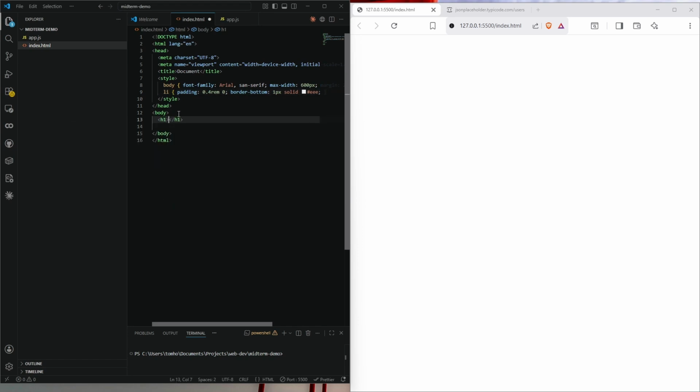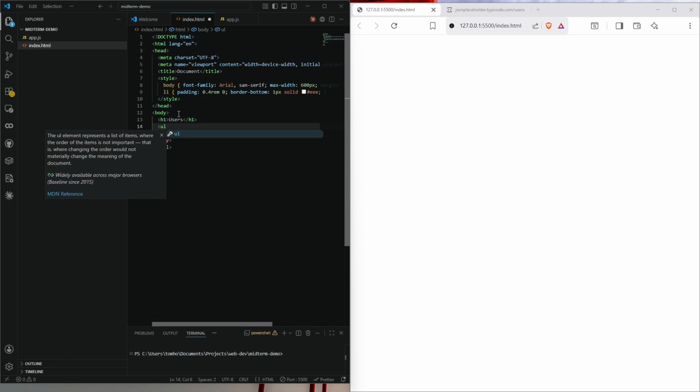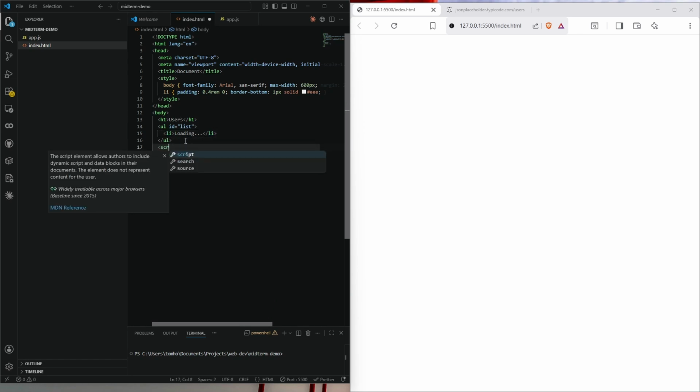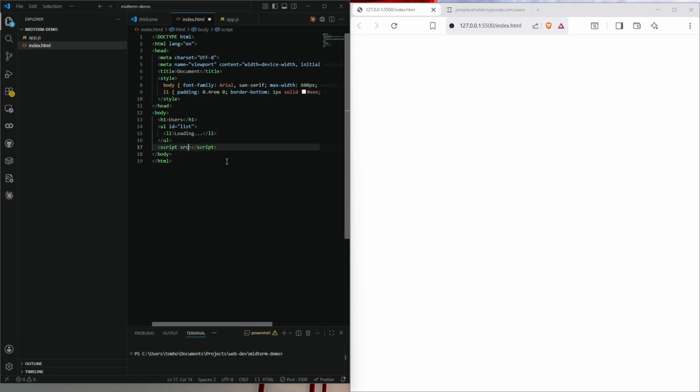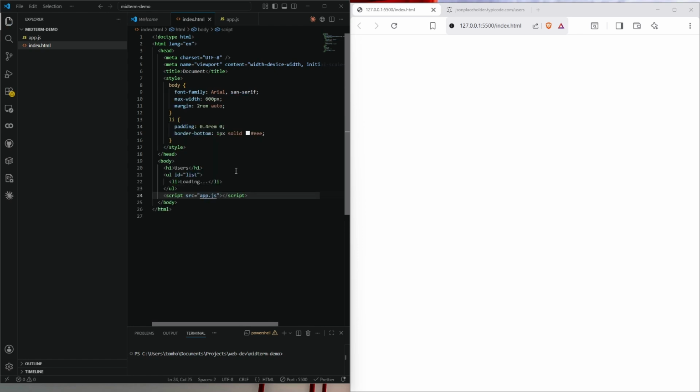So here we're just going to write users. We're going to do an unordered list, and give it an ID, list. We're going to just write "loading" for now, and then right at the bottom here, just so that the page is rendered before we run the script, we're going to add app.js. And so right now, if I have done this right, there we go. We've just got users loading, very standard boilerplate HTML.